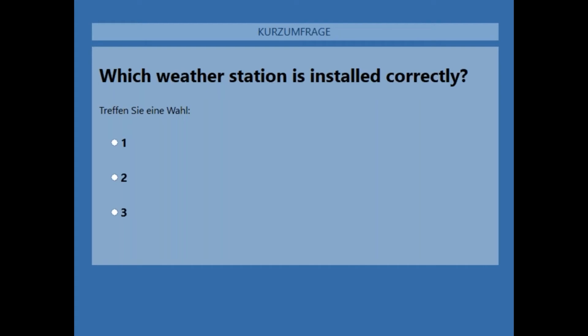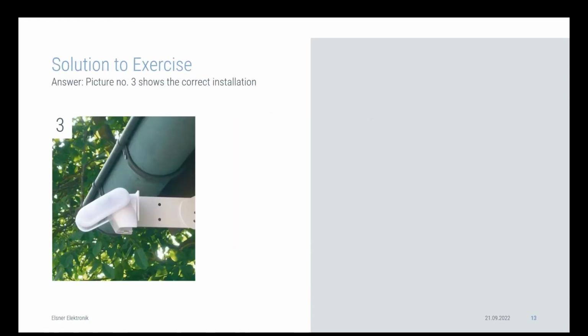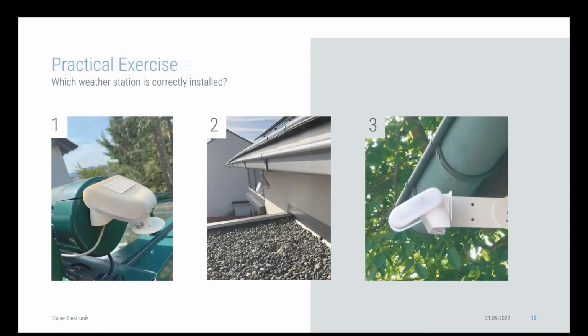Let's discuss the results. So 42% of the participants voted for number 1, 33% voted for number 2, and only 25% voted for number 3. So let's see what the correct answer is. So the answer is actually number 3, and only 25% got it right. Let's shift back to the 3 possibilities and discuss what went wrong in those installations.